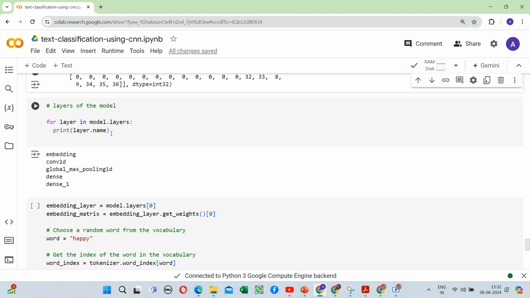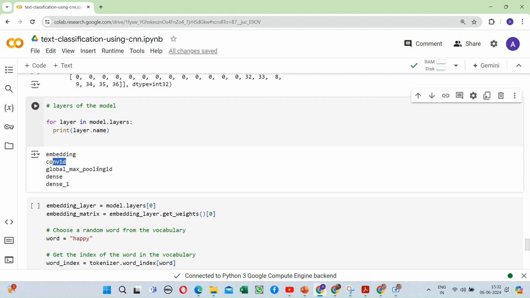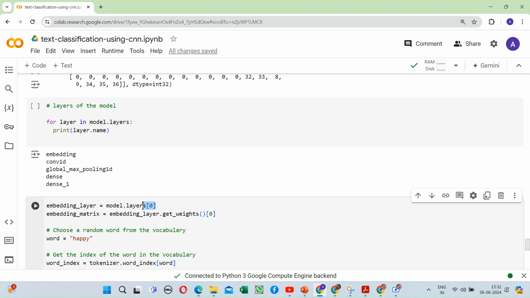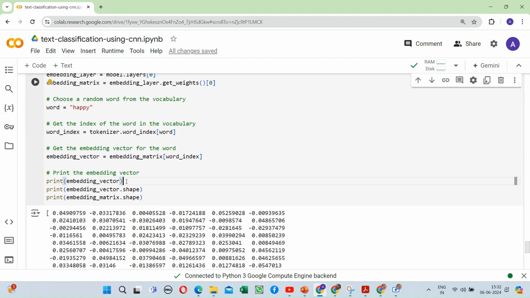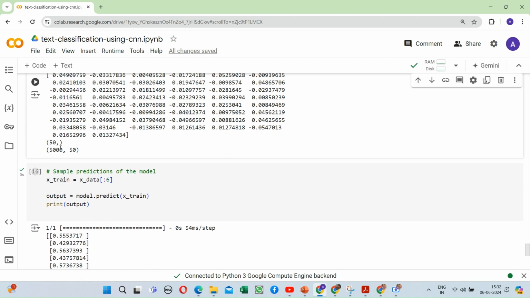If you look at the layers of this model, the first is the embedding layer, the second is the Conv1D, and the third is the global max pooling 1D layer. Considering the first layer, the embedding layer, I am displaying the embedding matrix size and shape so that we can understand it. There are 5,000 unique words, and each unique word is represented by a 50 element vector, so the dimensions of the embedding matrix are 5,000 by 50. Each embedding vector is a 50 element vector.